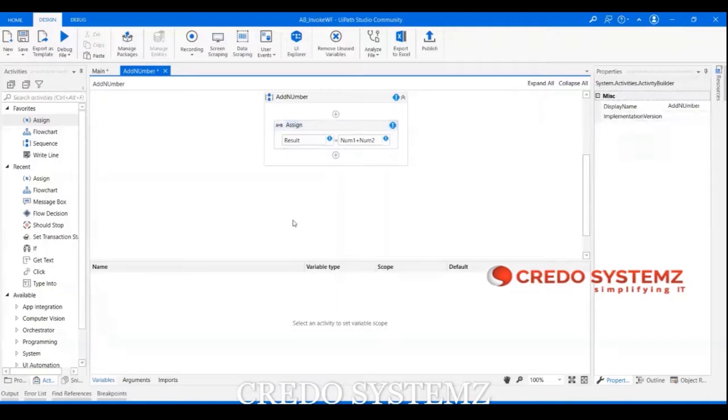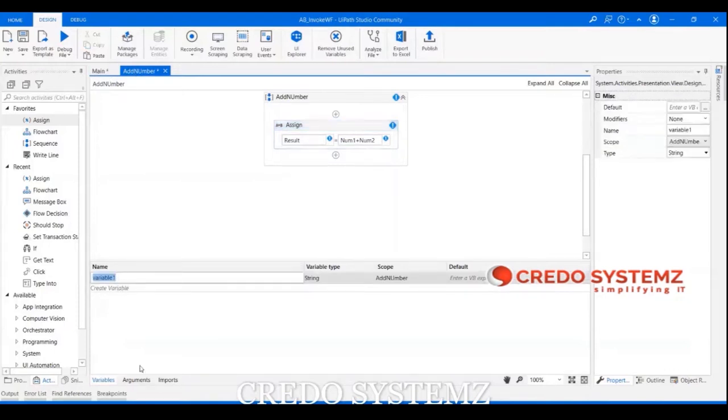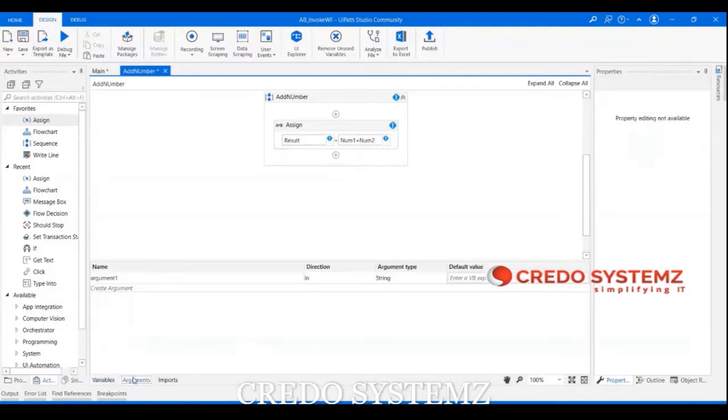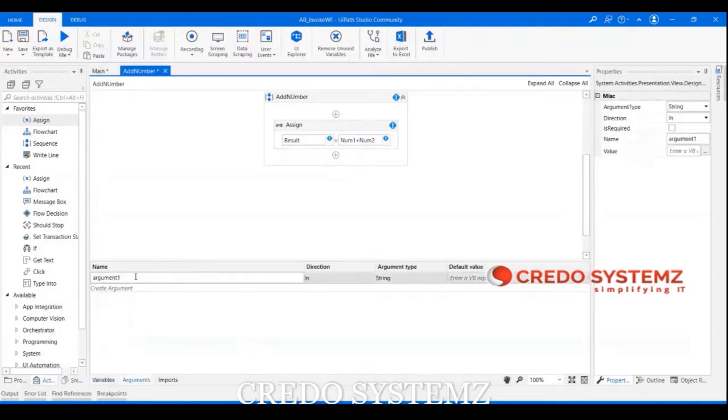Okay, so what I'm going to do here is create arguments. Go not to the variable panel, go to the argument panel. For the first argument, I'm going to get the input, correct? So I'm going to get number one as the input. So what is the direction? I'm getting it into the file, so this is the in direction, and this is going to be the integer format that will come, right?